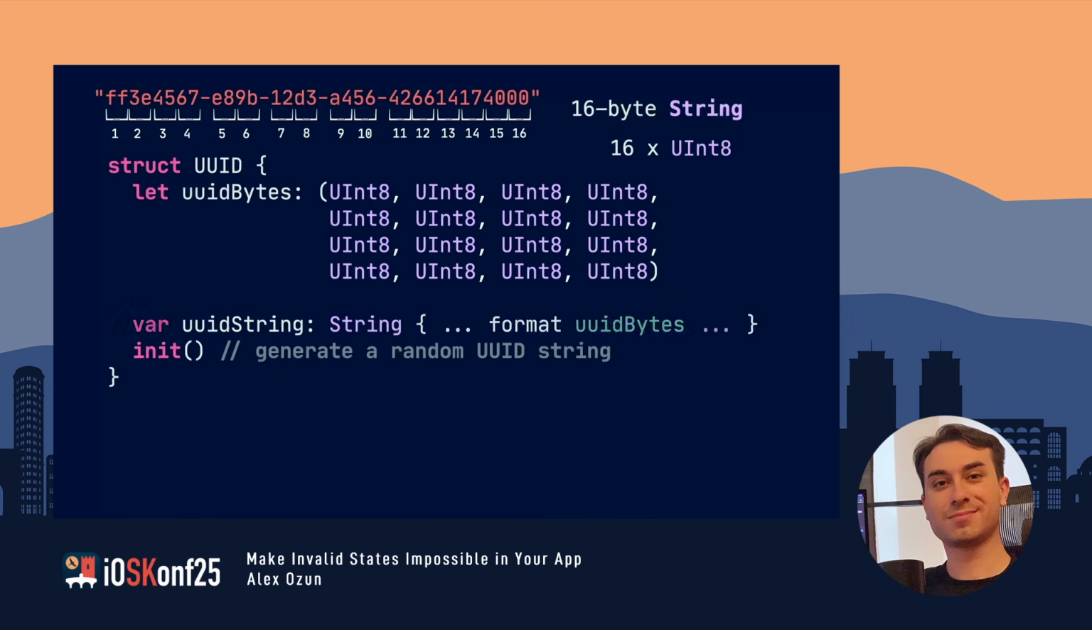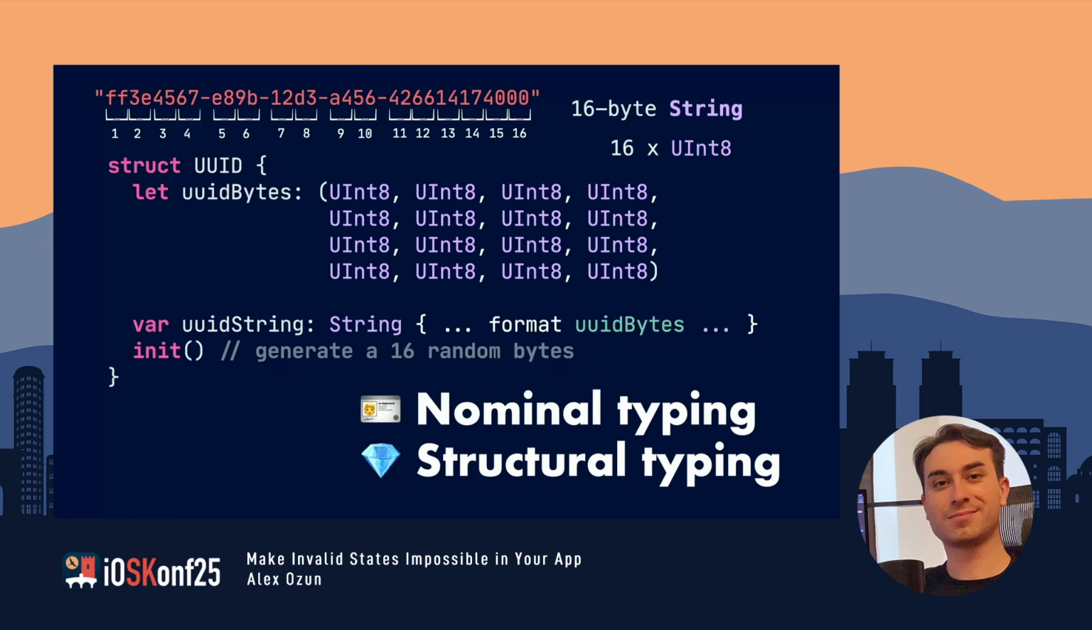And we make our UUID string computed from it. So it takes those actual raw bytes and formats them into a string like that at the top. And so our initializer will generate 16 random bytes. And this is much better because it has both nominal typing as well as structural typing and internal structural integrity. And if you look at the UUID implementation in Swift Foundation, which is open source, you will see that this is exactly how it is implemented.